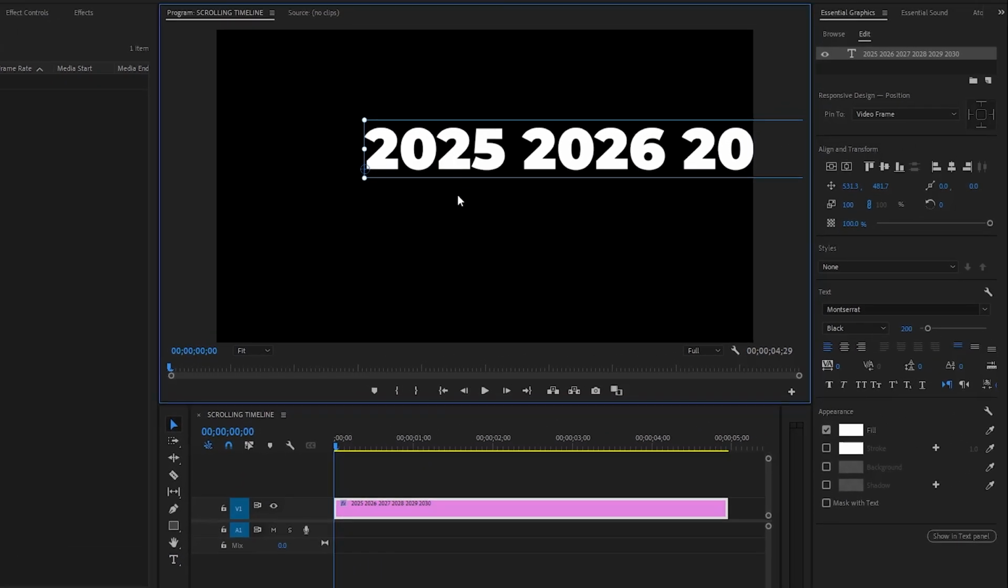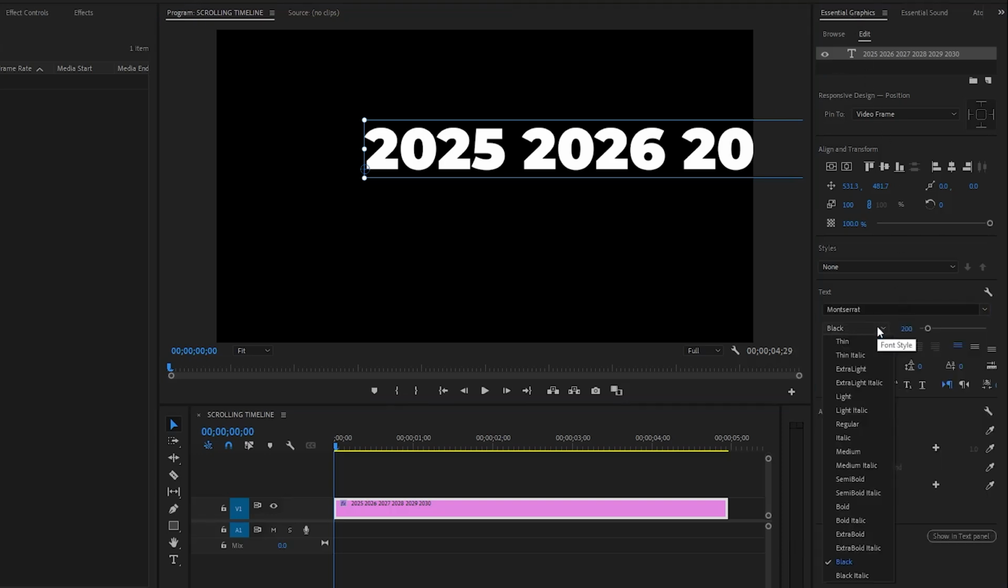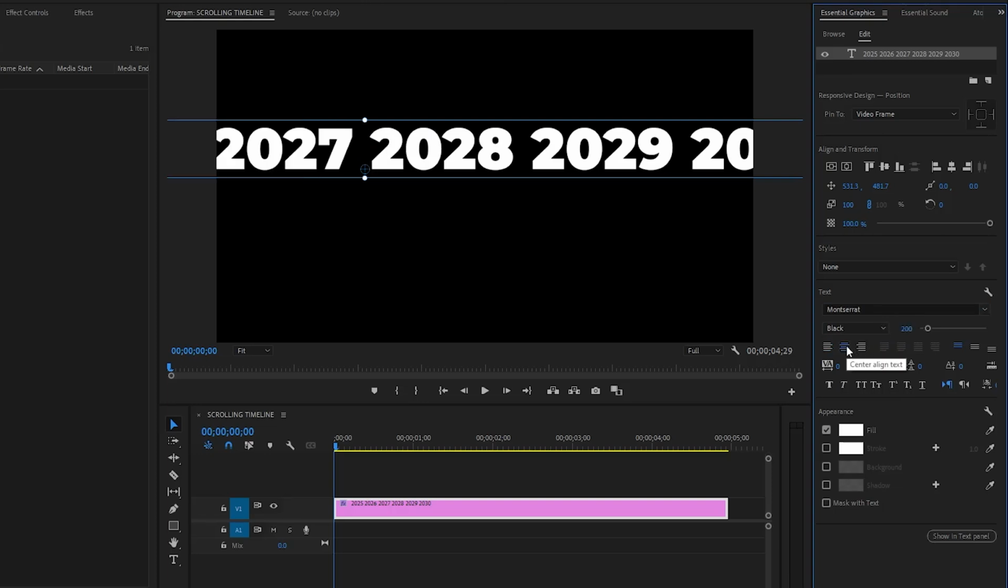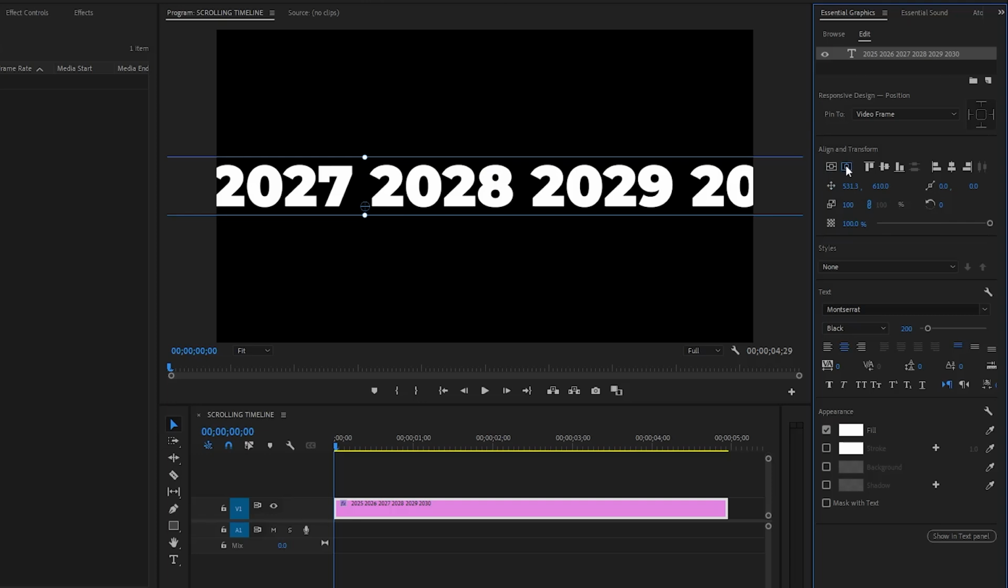And then, let's move over to the Essential Graphics panel to customize the text. You can change the font style and font size. Also, you can change the color of your text. And lastly, we have to align the text horizontally and vertically by clicking on these align icons.